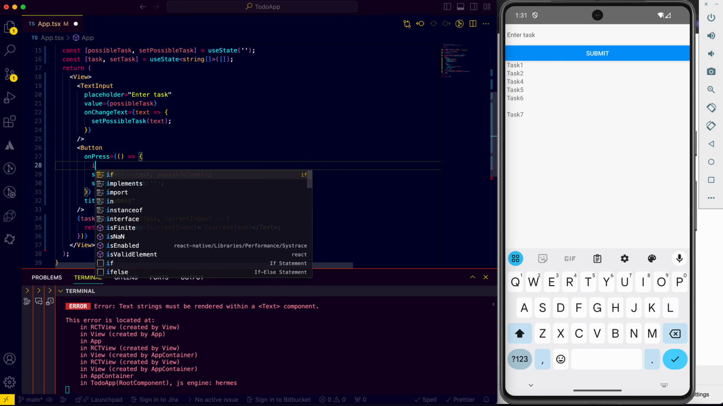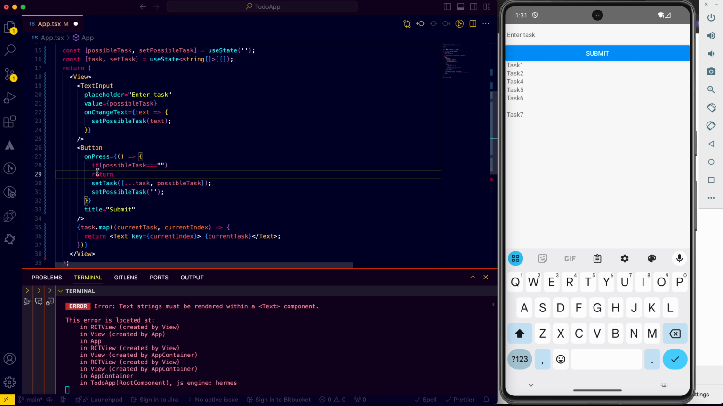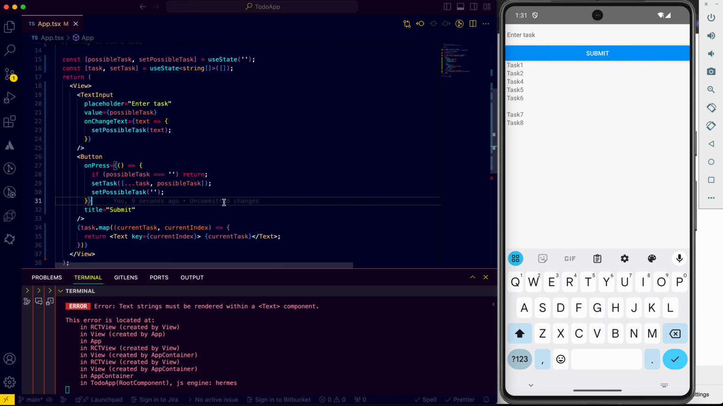So what we can do is have a check here. If possible task is equal to an empty string, just return, to stop the execution of the callback. Now if we try to register something empty, nothing is happening, and we can validate it by registering a new task. You'll see there won't be any spaces. That's really great. Now we have some kind of validation for the task, that the task cannot be empty if it has to be registered.